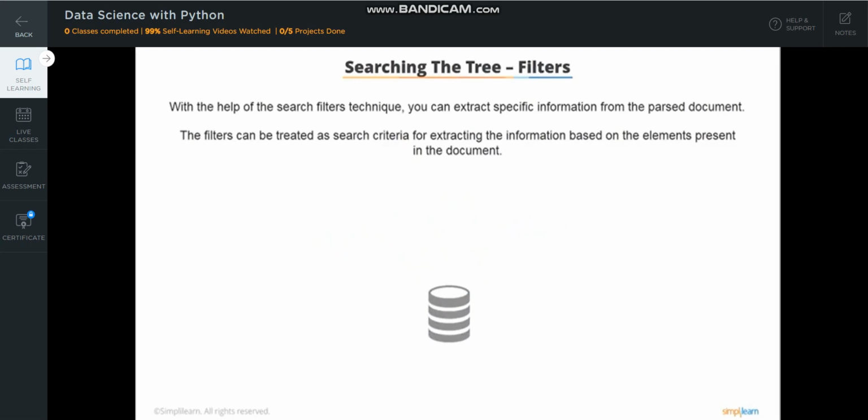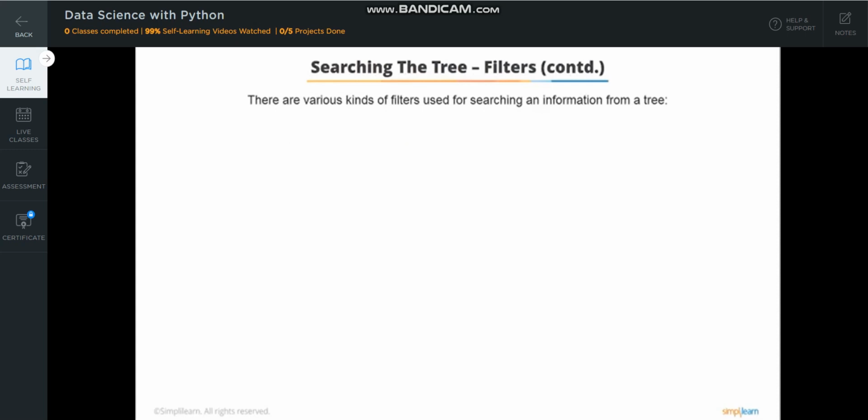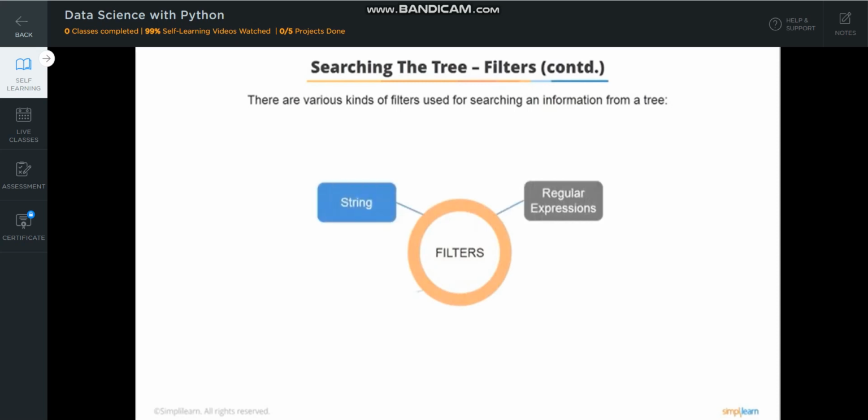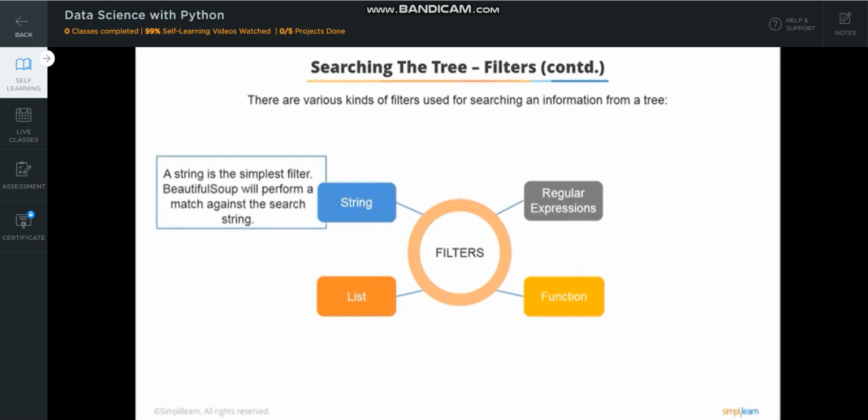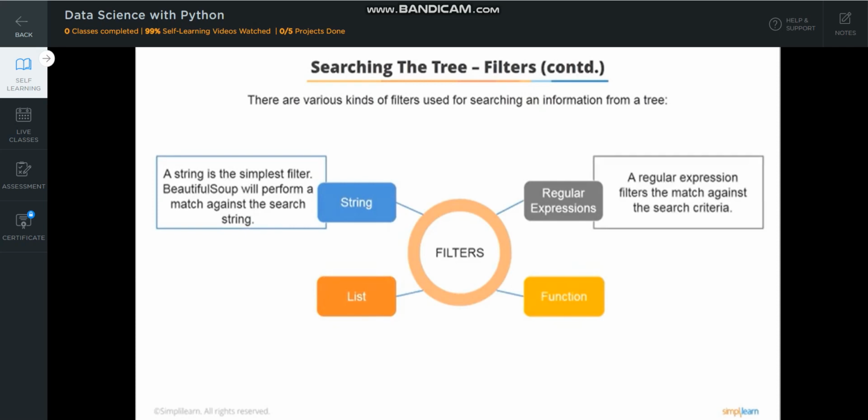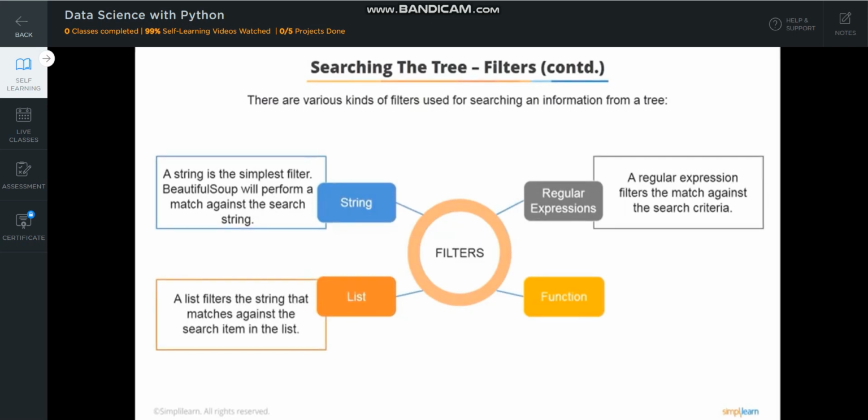The filters can be treated as search criteria for extracting the information based on the elements present in the document. There are various kinds of filters used for searching for information from a tree. They are a string, regular expressions, a list, and a function. A string is the simplest filter. Beautiful Soup will perform a match against the search string. A regular expression filters the match against the search criteria. A list filters the string that matches against the search term in the list. A function filters the elements that match against its only argument. This is referred to as an argument-based reusable filter technique.